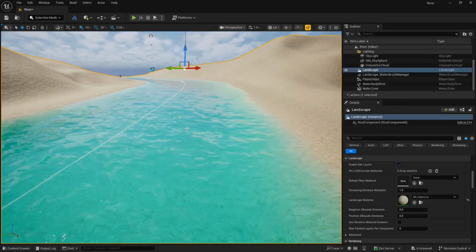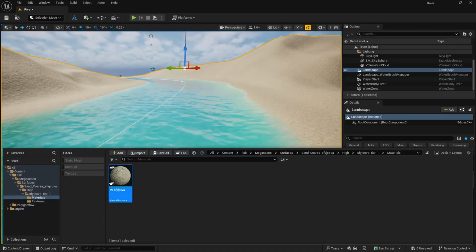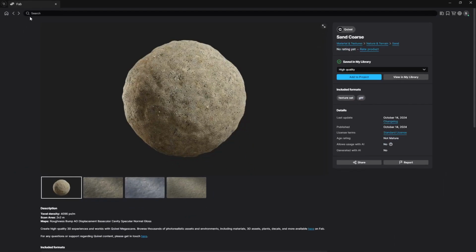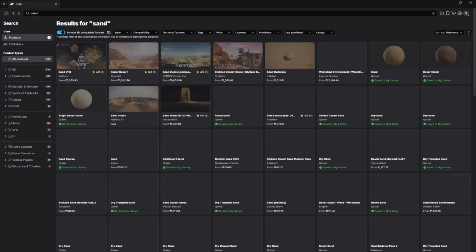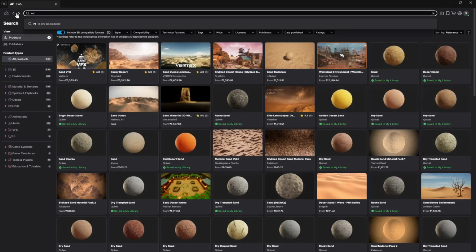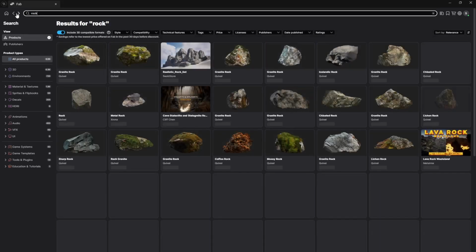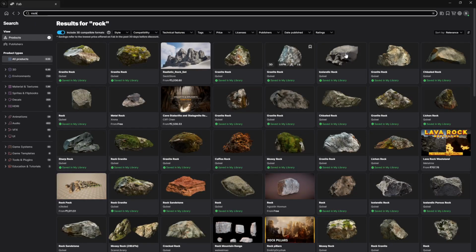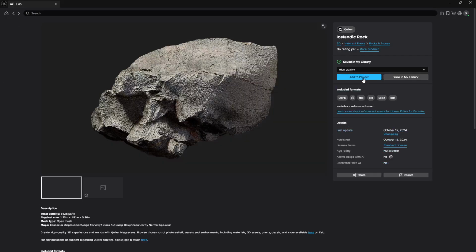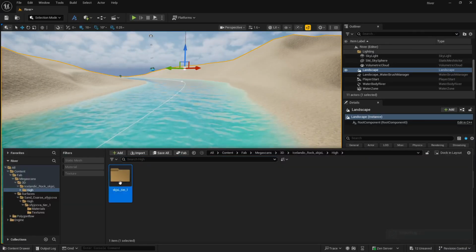Now I want to scatter some objects here, which I can do easily again by going to my Fab and just adding here maybe some rocks or something like that. So let me just type rock quickly here and you can add any rock that you want. So I'm just going to add this to my project. I just want to show you how you can do this quickly here. So this is done. You can see it is imported.